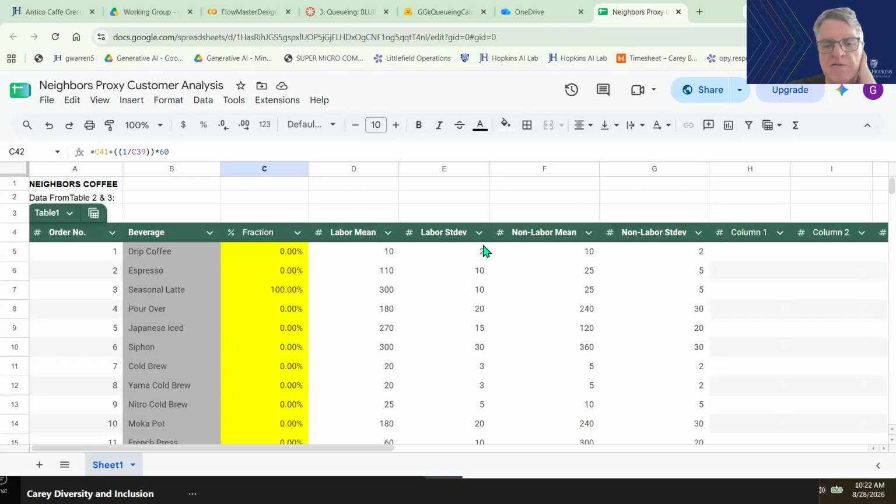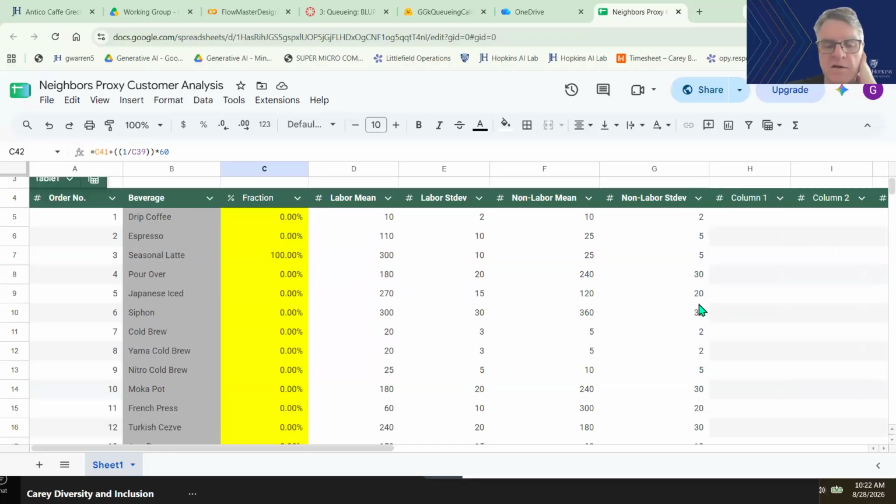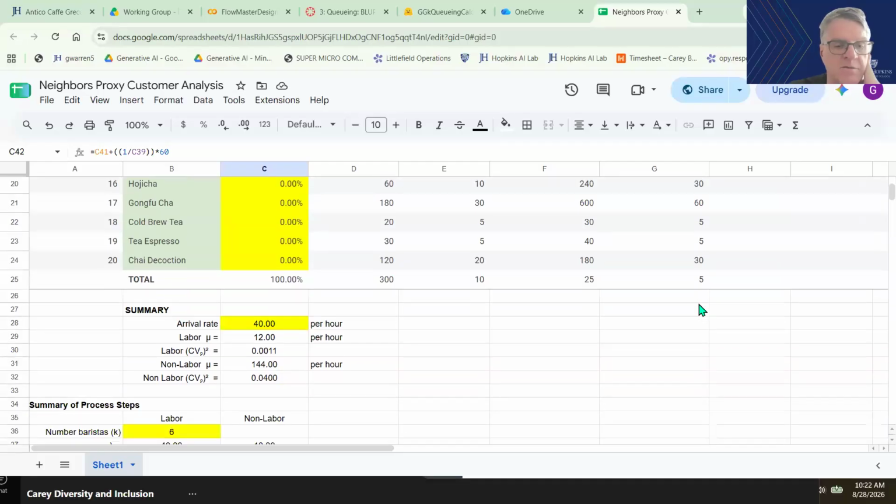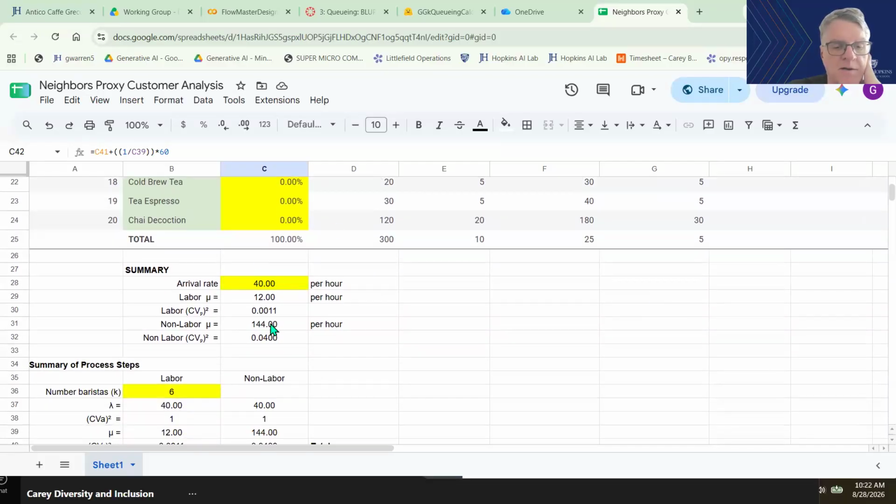You've got the labor mean, labor standard deviation, non-labor mean, non-labor standard deviation, and then there are some protected columns back here for calculations that you don't have to worry about. Essentially what we're doing is converting the entire Neighbors coffee shop to a single server, a single queue, possibly with multiple baristas, multiple servers, but it's just one queue. And so I'm thinking of the GGK model, and we're going to compare our spreadsheet results with the GGK model just as a verification step.